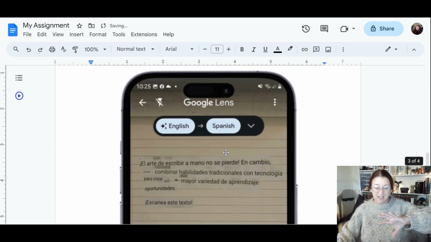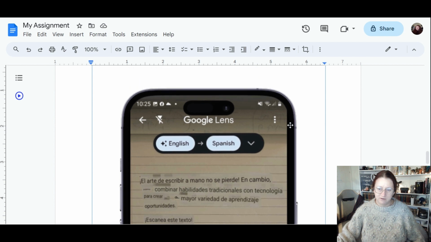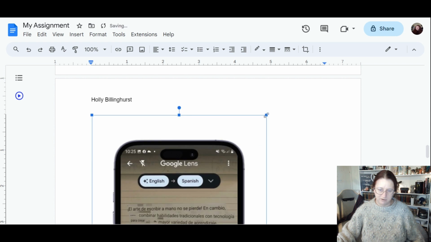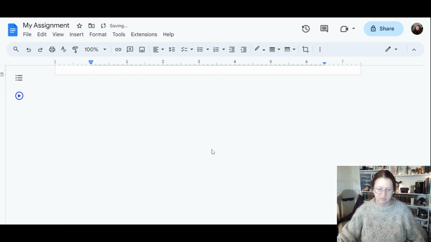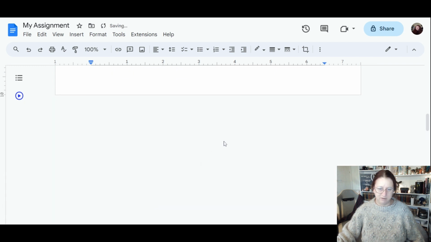Now you can see this is absolutely massive and no help whatsoever. So I'm going to click on that picture and make it smaller. Just drag the corners until it's a bit smaller. You can see that's now gone up there. Might make it even smaller. There we go.